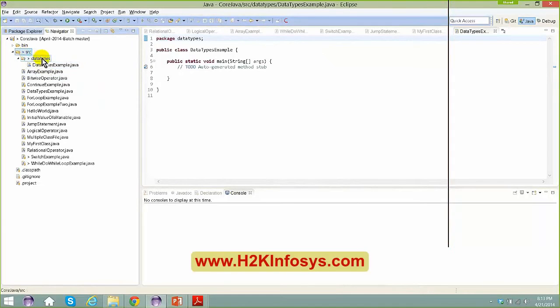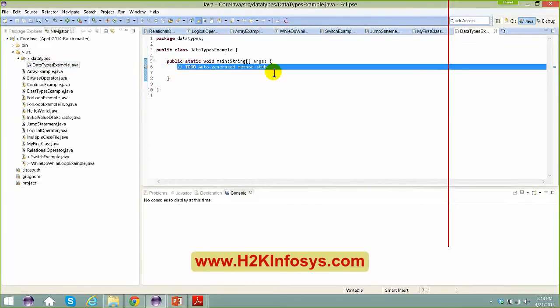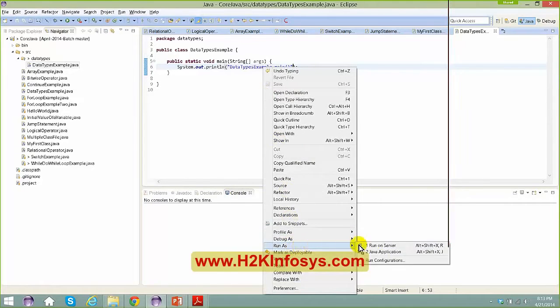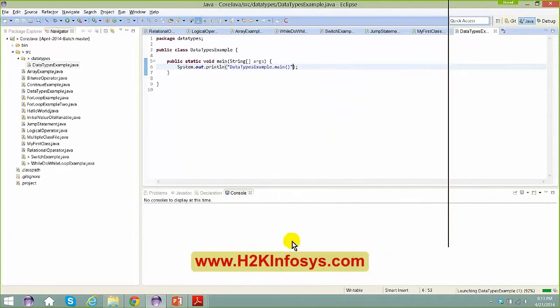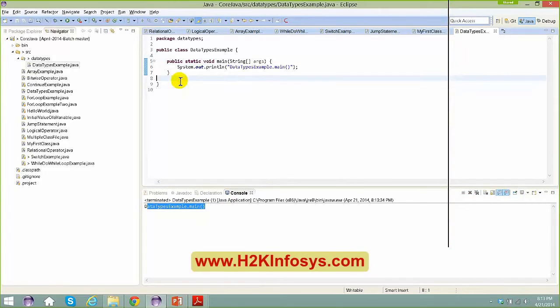The moment you say finish, you can see inside the source itself a new folder has been created, and in that folder the file got created. You can type in anything, let's say just a System.out.println. Right click, run as Java application. That is what you see here. The only difference we have right now is the package you have defined here.